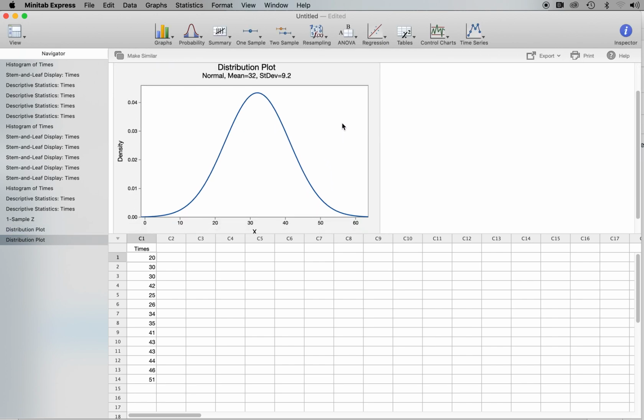So here, if you notice what happens, the height of that curve has shifted to be at 32. So what we're creating when we're doing this normal distribution or this probability distribution is we're creating a normal curve where the mean is going to be at the highest point and then my standard deviations are in 9.2.